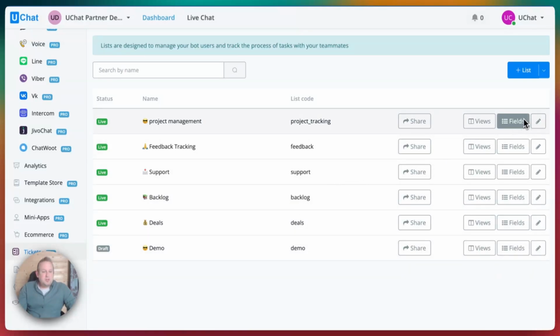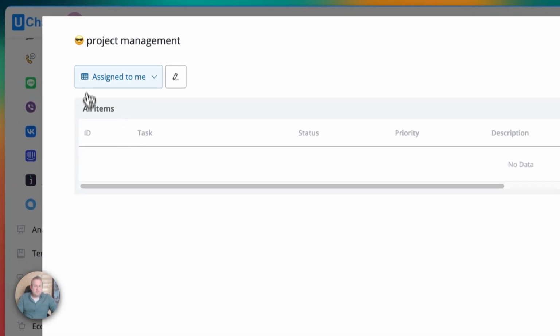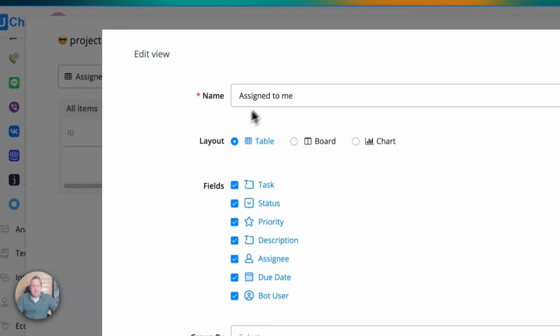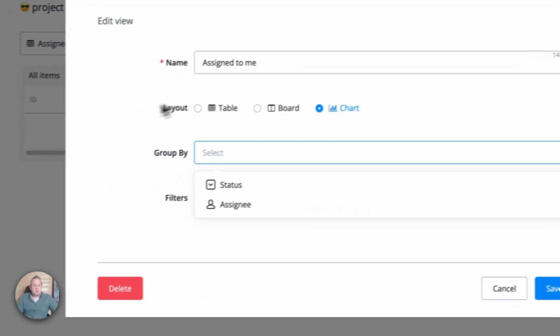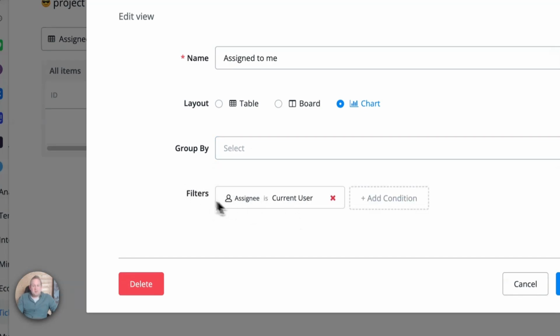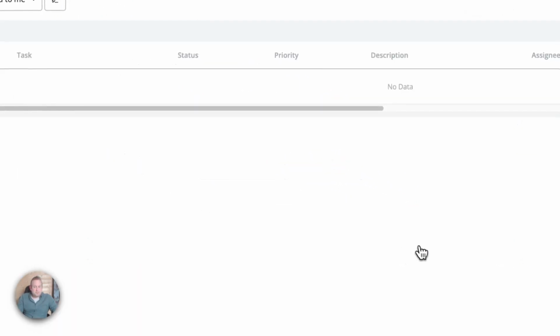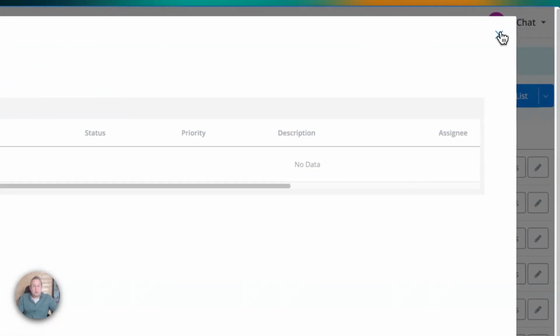So if we're going to view, if we go towards the views, then you will see that you can have assigned to me, right? You can have different kinds. You can edit the view if you want to have the board view or a chart view. That is something that you can also do. You can say group by status or assignee, and you can also have certain filters. But how can we add things towards the list? So let's take a look there.